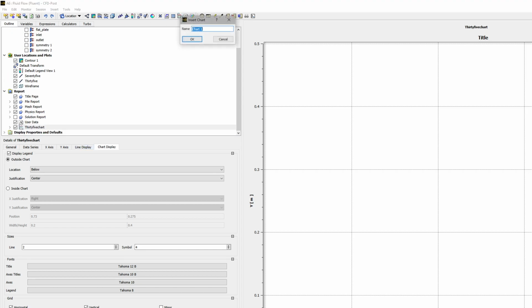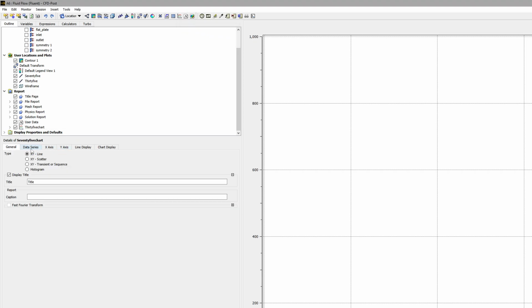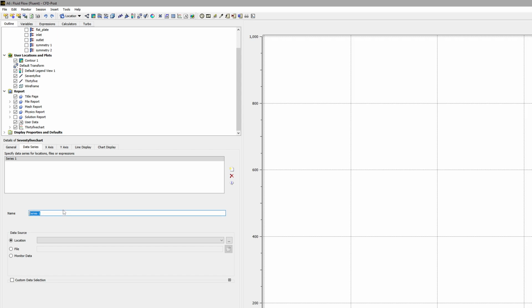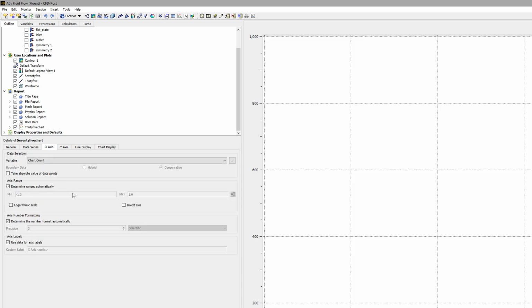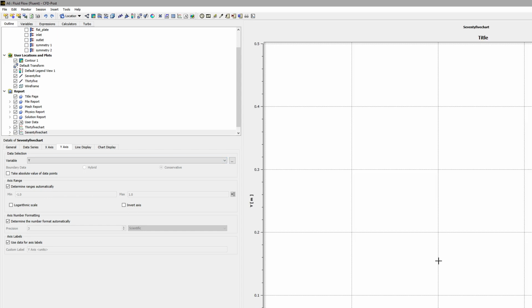Next, we'll just do the same thing. We will call it 75 chart. We will call it velocity profile at 75 centimeters. Select our 75 line. Go to the x-axis, and the settings are going to be the same. We want the velocity in the u direction, and we want the height in y. This is our velocity profile at 75 centimeters. And that's all the question is asking for, I believe.